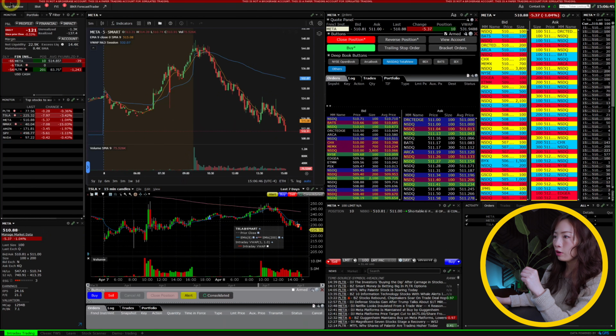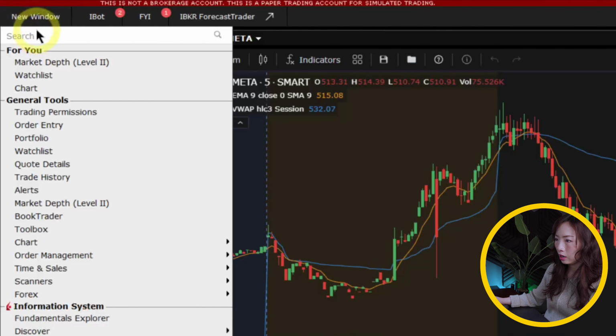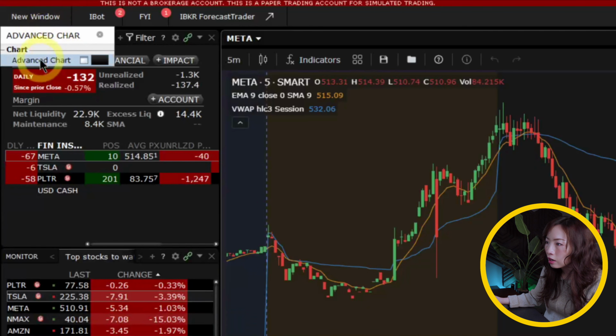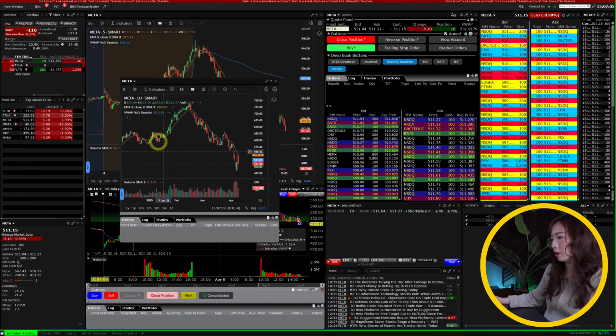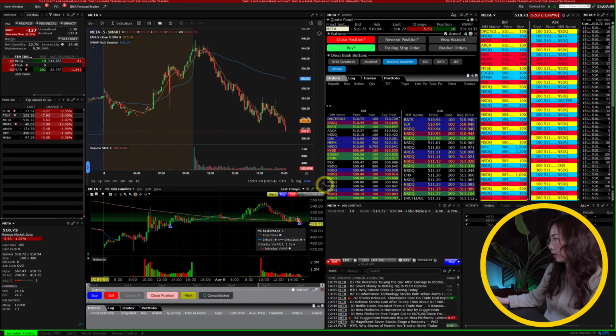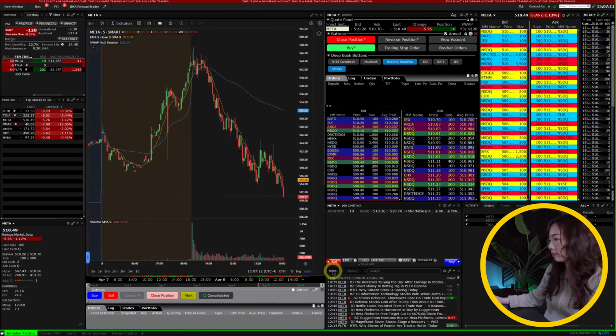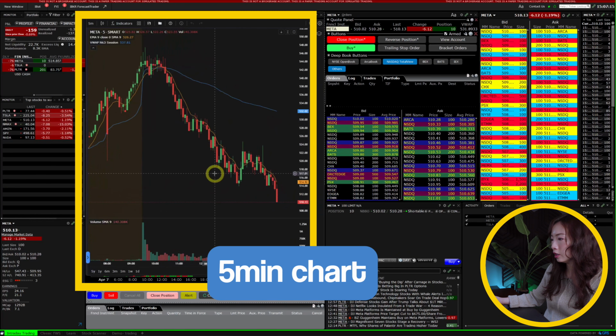And just a reminder to go to the advanced charts, go to a new window. There's a lot of options. Just type in advanced chart over here. If you click it, they'll bring up a new window. So you can see that's a new window for Meta. We're gonna use the existing one that I already have over here. So okay, you can see Meta over here. This is the 5-minute chart.